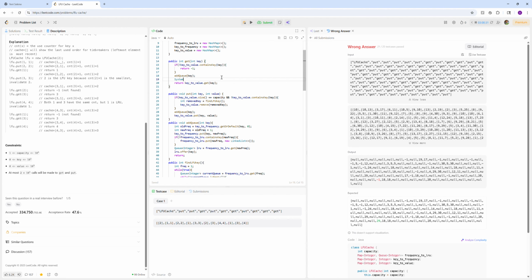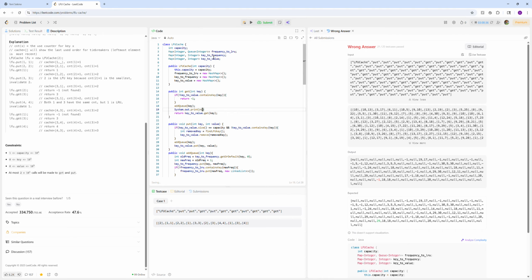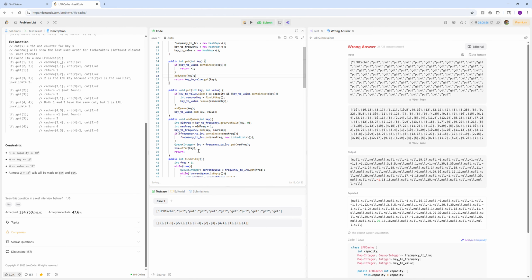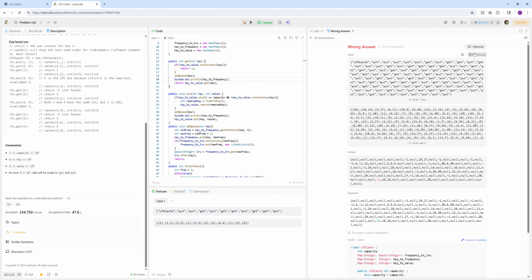Let's print states of what. Let's print K to frequencies for each operation. Let me try it.